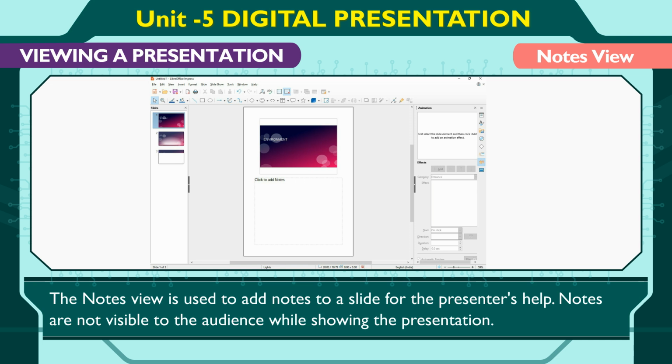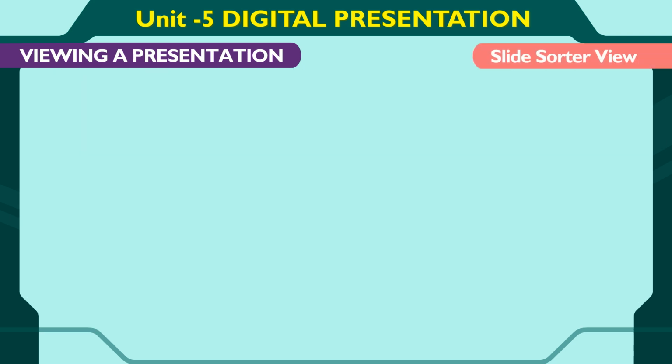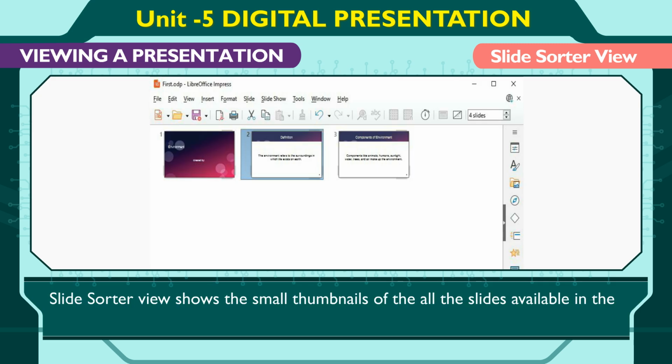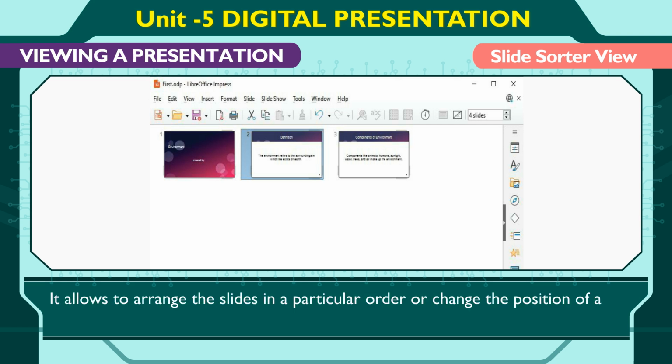Notes are not visible to the audience while showing the presentation. Slide sorter view. Slide sorter view shows the small thumbnails of all the slides available in the presentation. It allows us to arrange the slides in a particular order or change the position of a slide in the presentation.